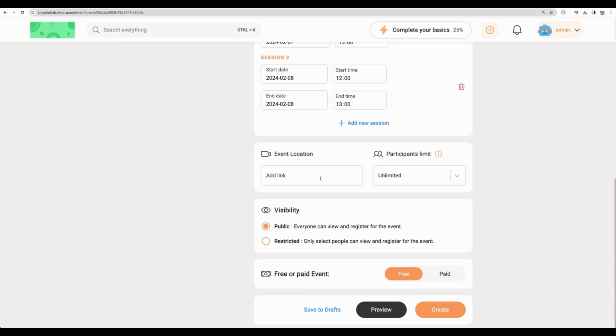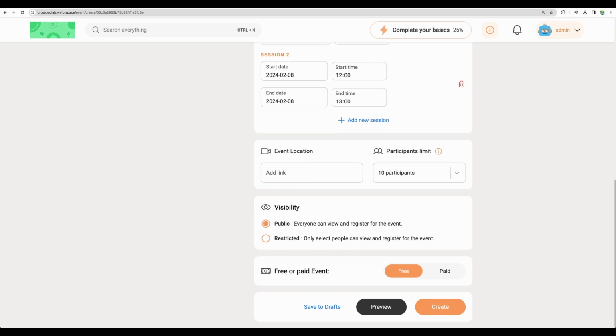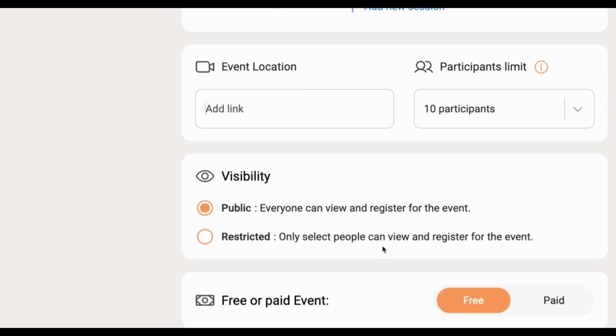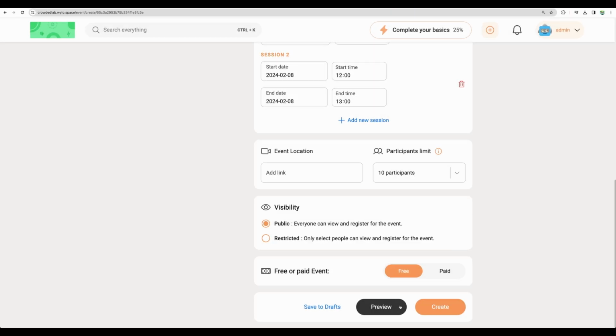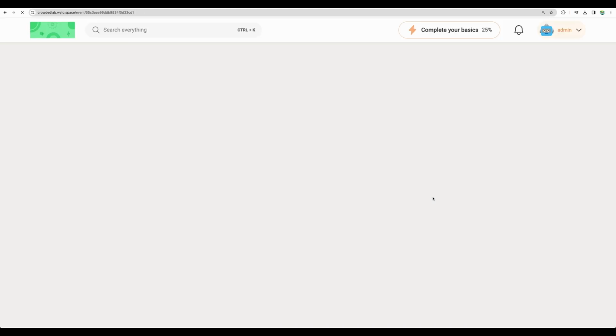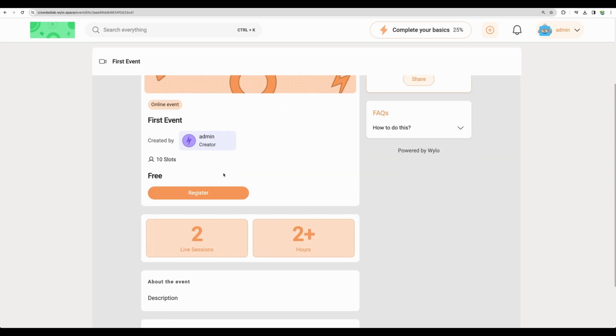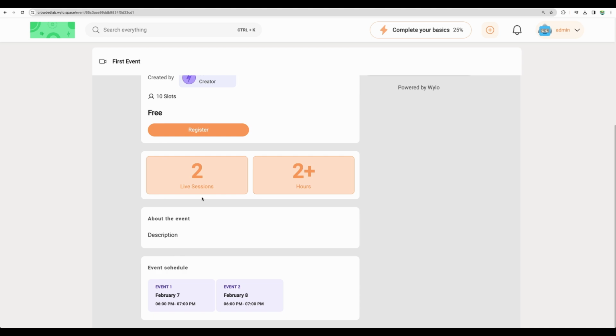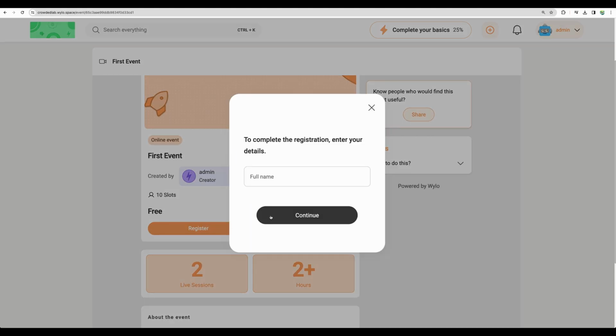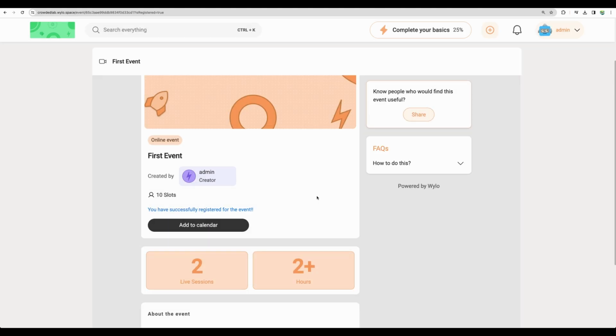For example, it can be a Zoom event. We can limit the participants, make this event public or restricted, free or paid. Let's create. So people will see what kind of sessions there will be and will be able to register. All right.